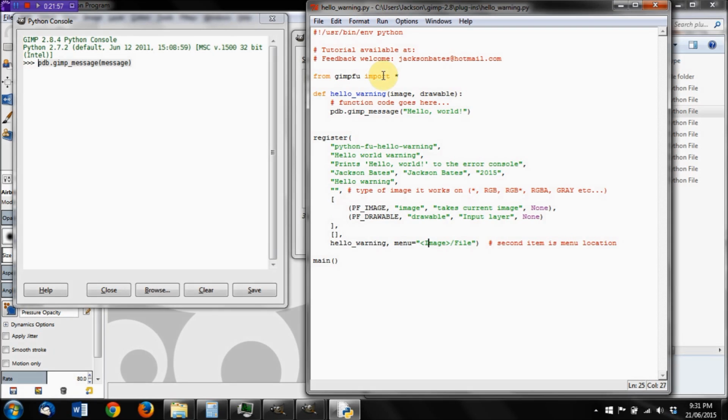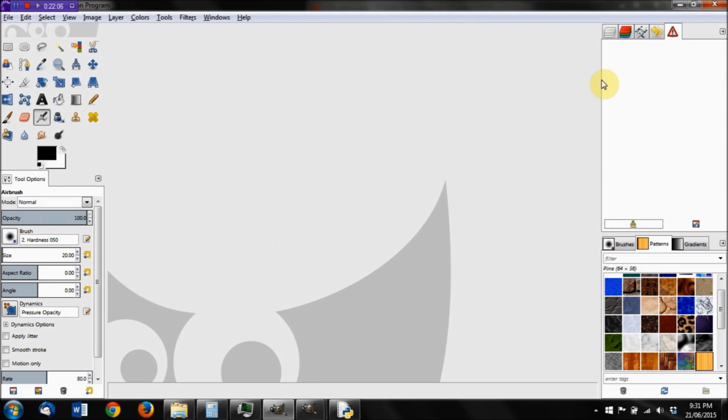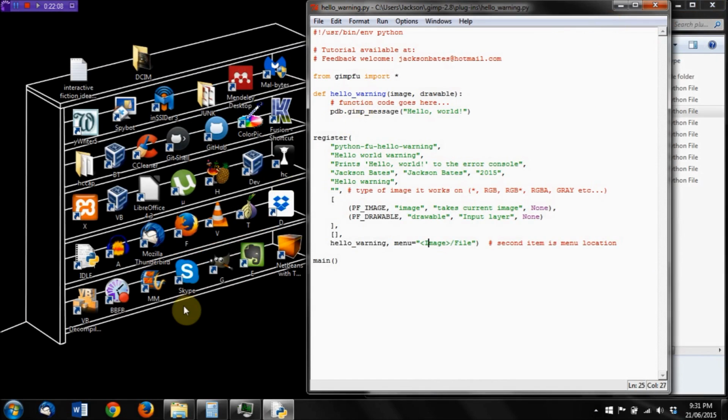And then once I've saved that, what I need to do the very first time I do this is close the Gimp and then reopen it. Now I don't need to do this, but I'm going to anyway, just out of solidarity, because I know how annoying it is.